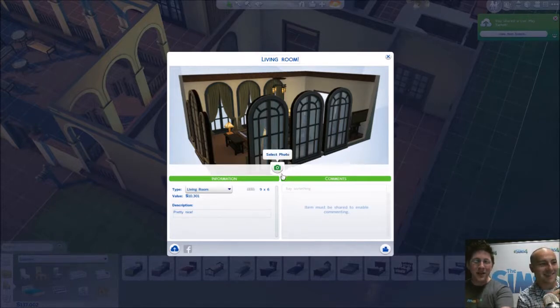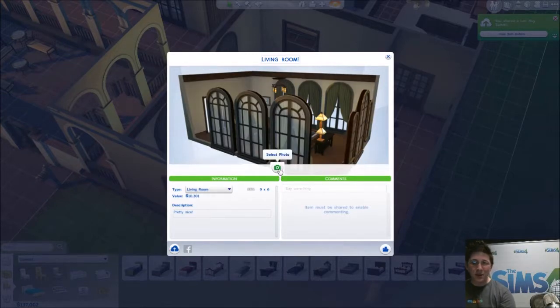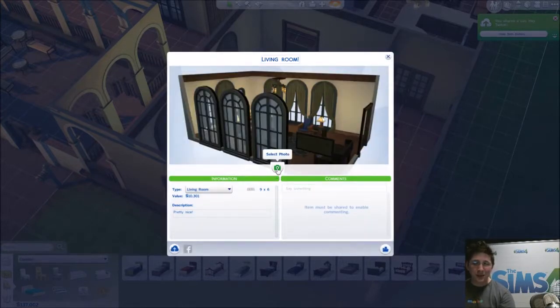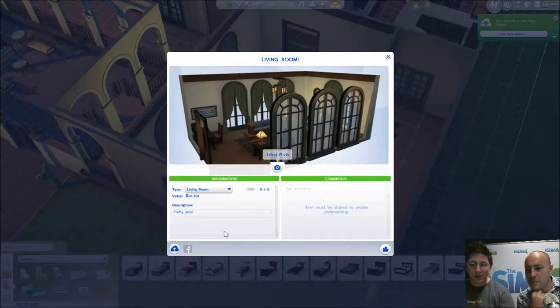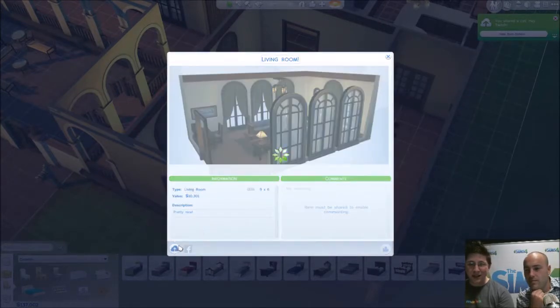So the one fun thing about rooms that you can't do on lots is you can select a photo here. This is just going to give you a slightly different view of each room, so you can find the one you like the best. And then I can share that up to the gallery as well.